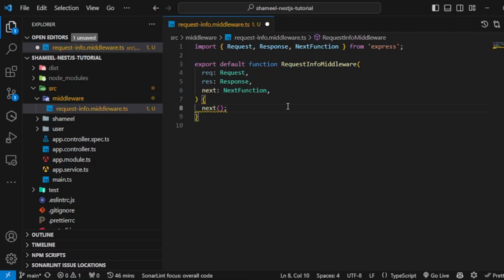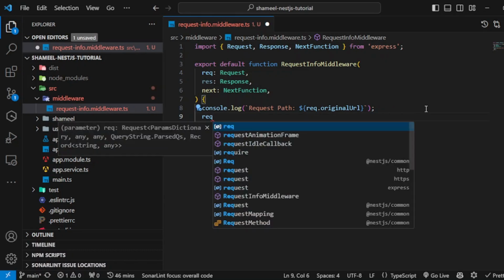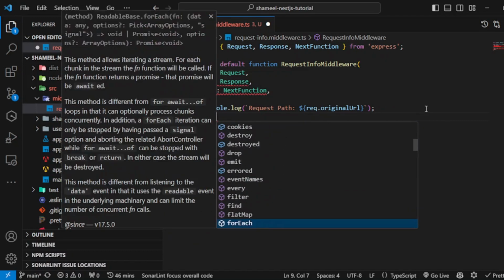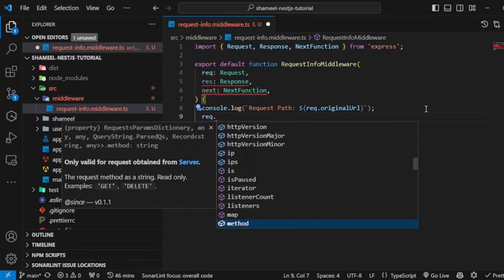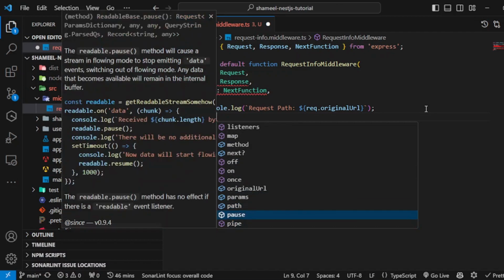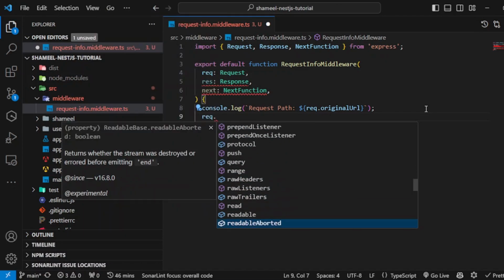Now let's go ahead and call this next. This next comes at the very end like this, and I have put a log here of the request path. What I'm doing here is a very simple thing. I'm trying to console log the path from which the request is coming. So let's hit save. Let me show this to you as well. If you do req dot, you would have access to everything this particular parameter has, for example, headers, hostname, IP, and let's say path, yeah, query, and all other things.